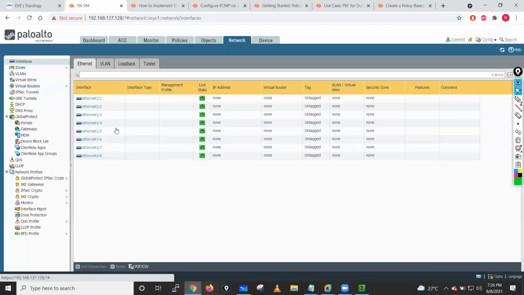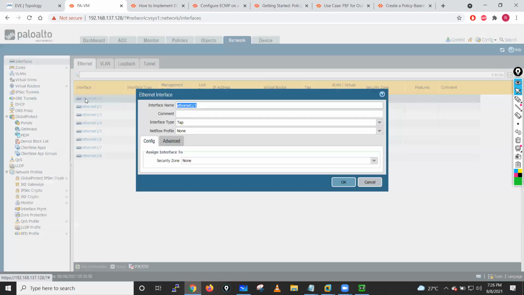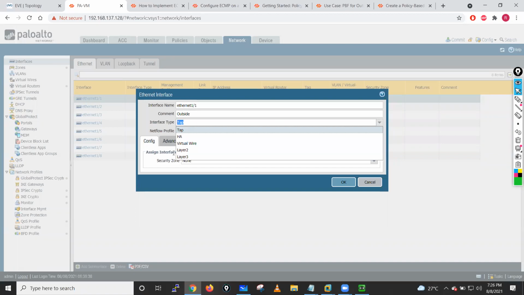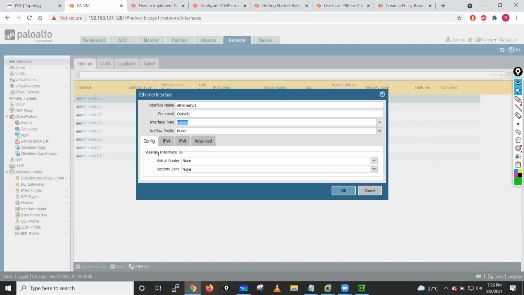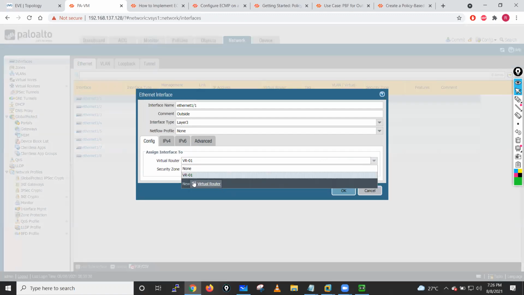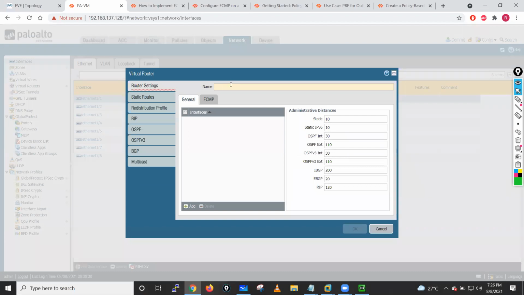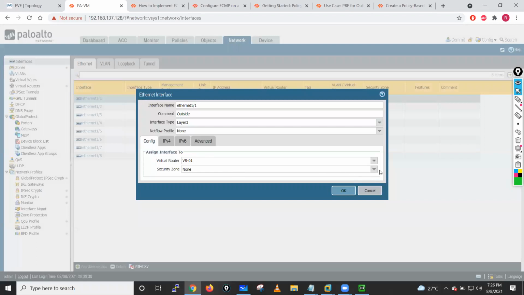Now I'll again go to the interfaces. The best way to configure these security zones and virtual routers is to go inside this interface, guys. Give a comment on this one. This is my outside interface. Interface type, I'll select layer 3. Virtual router, I'll select this VR01. You can also create the virtual router from here if you want. You have that option here. I have created it, then I will select my zone.